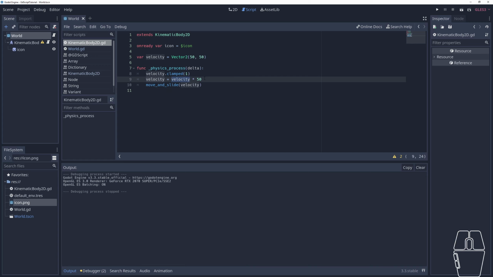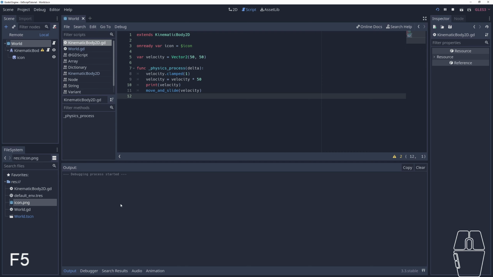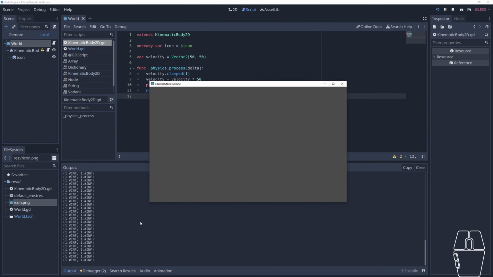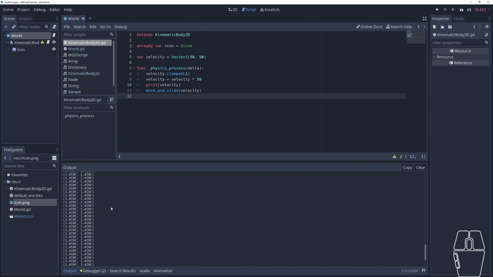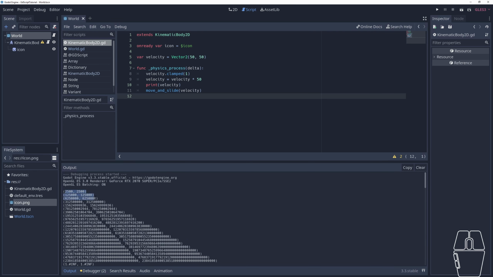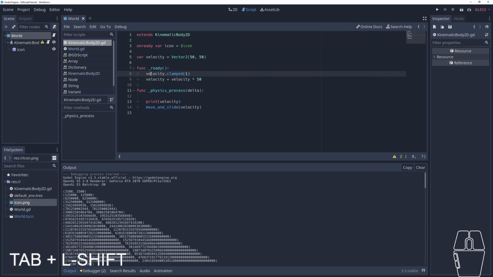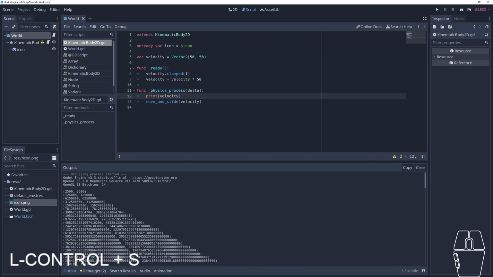Like you can multiply, and then I can actually print it to see my velocity. It should be, all right, this didn't really work out exactly. You see that velocity is actually always increasing because I should have done that in the ready function and not in the physics process function. The reason for that is that this is code run multiple times and this is code run only once, and I only want to do that once, right?